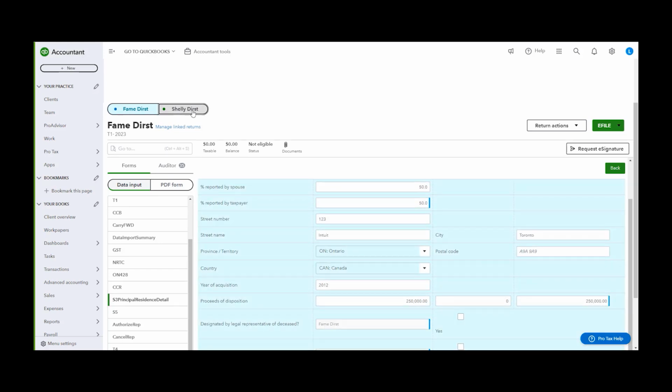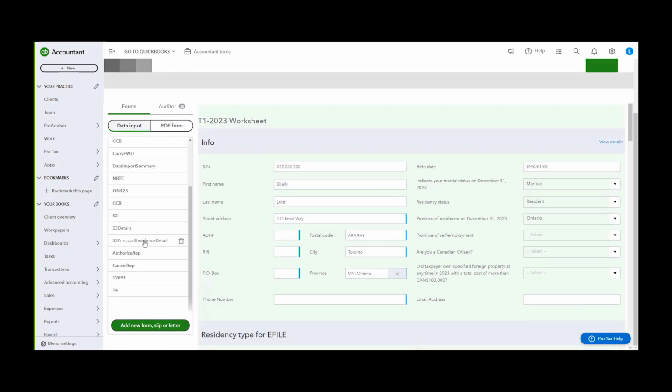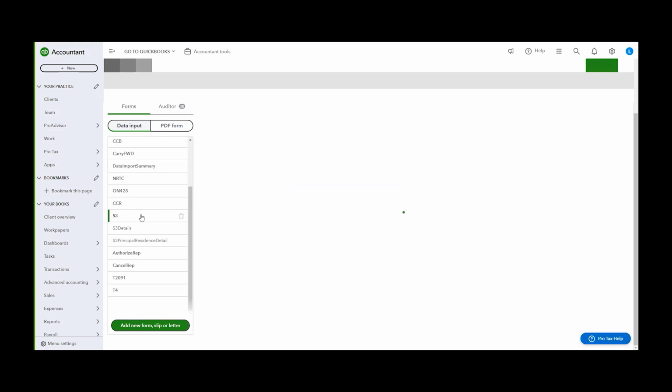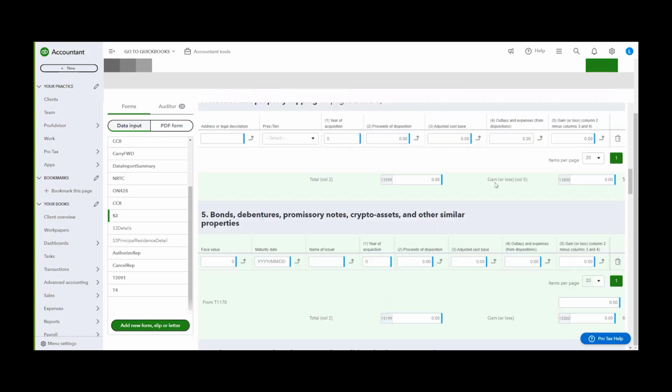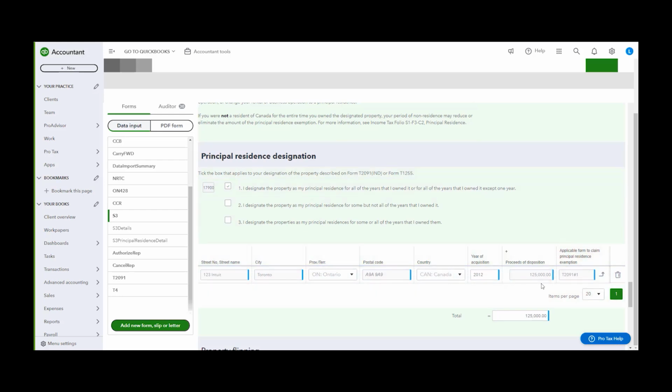To show you, I'm going to go back to the spouse's return. And then I'm going to go to the S3 form. And I'm going to scroll down to the principal residence section. As you can see, I have the 125,000, which is 50% of the 250,000 filled out. So now you have it entered for your S3. It's there. That information is good.